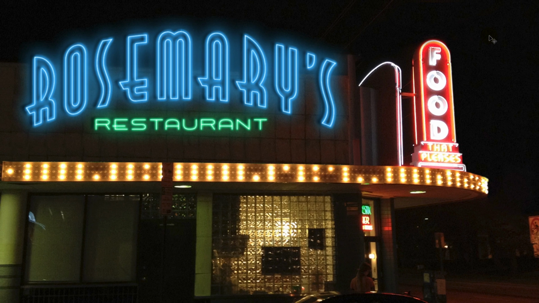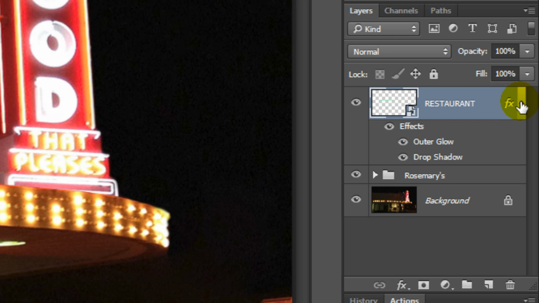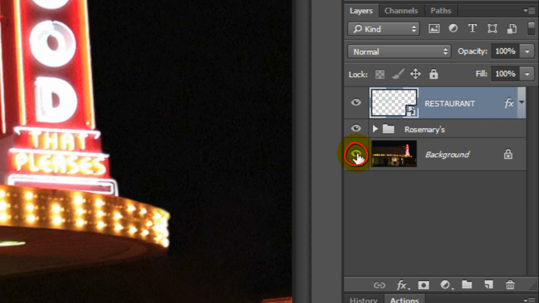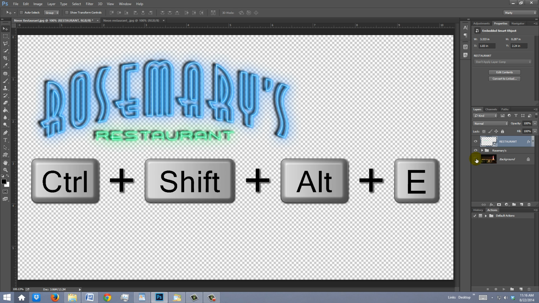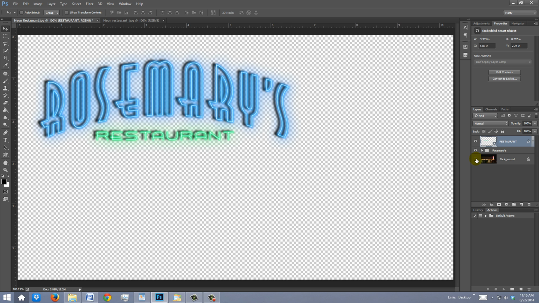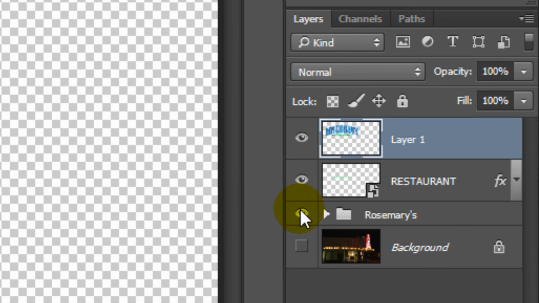In the next few steps, we'll place our entire sign in perspective on the exterior wall. To save space, let's collapse the effects. Click off the eyeball of the background to temporarily hide the layer. Make a composite snapshot of your neon sign by pressing Ctrl-Shift-Alt-E on Windows or Command-Shift-Option-E on a Mac. Hide these two layers by clicking off their eyeballs.